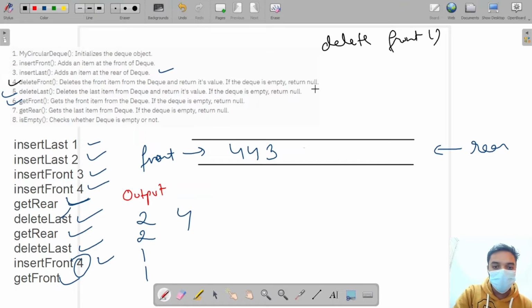If the DQ is empty, return null. Okay, so I'm going to delete this value which is at front. What was at front? 4, so I'm going to return 4 from here. Fine. So after this, let's say I'm going to ask get array, which is done. Is empty, we'll do it later. Insert last is also done, insert front is also done.